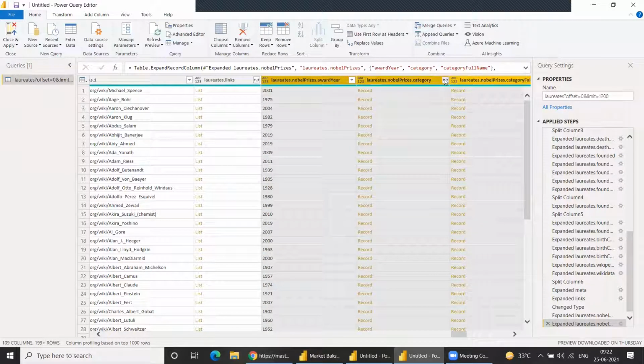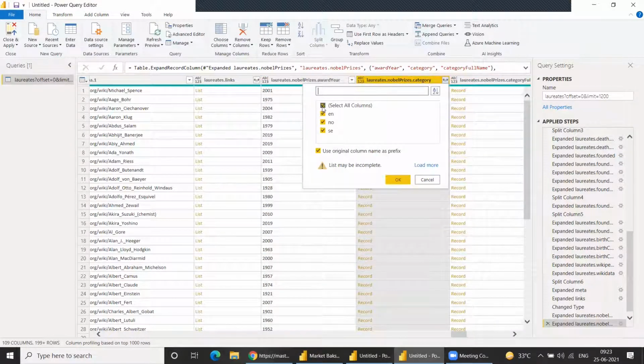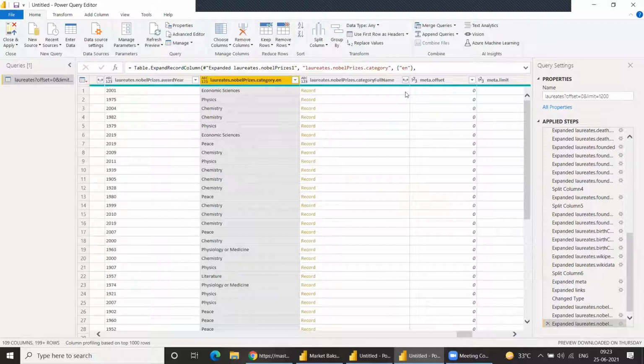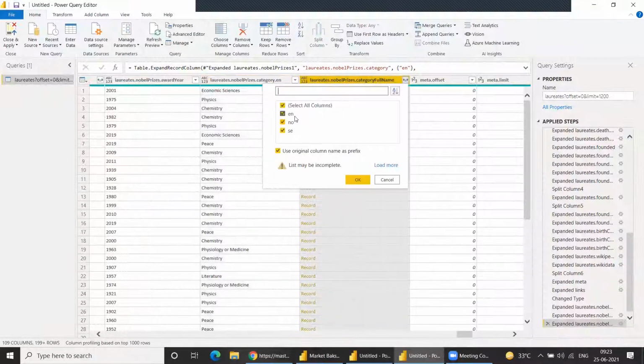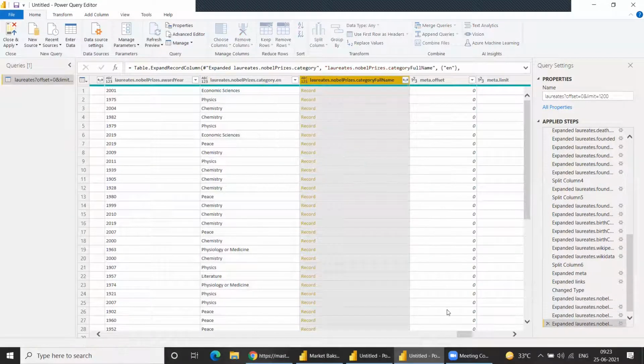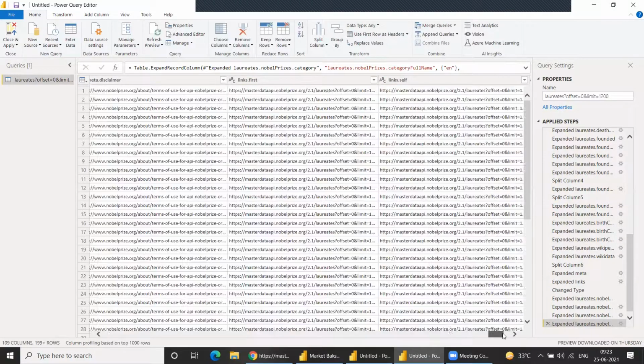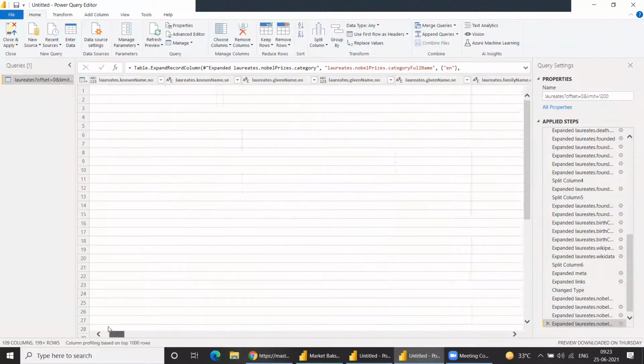Then we'll expand this category as well. We just need category in English, and similarly for full category. So this table has a lot of columns. Now we'll get rid of the columns which we don't require.